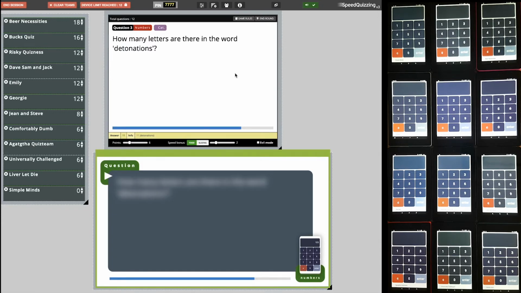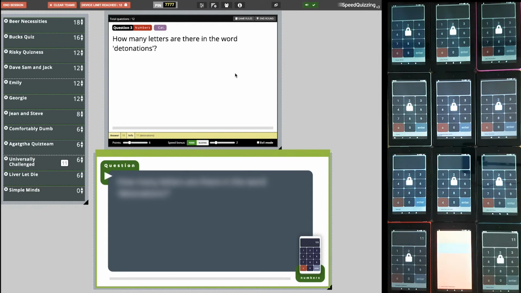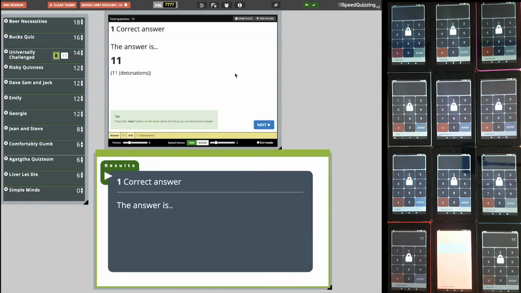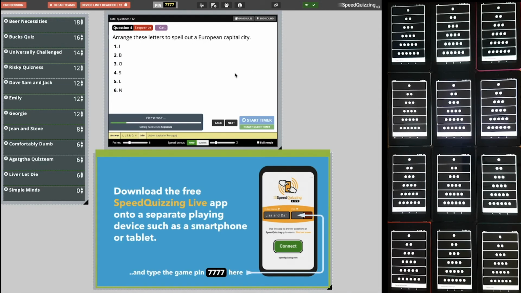How many letters are in the word detonation? So they hear you read it out, but they don't get to see it on the screen. I didn't get many in there, did I? One correct answer. The correct answer is 11. Fastest correct answer: Universally Challenged. Well done. On a sequence question, what you can see here, they'll just appear at the same time as what they appear on the devices.